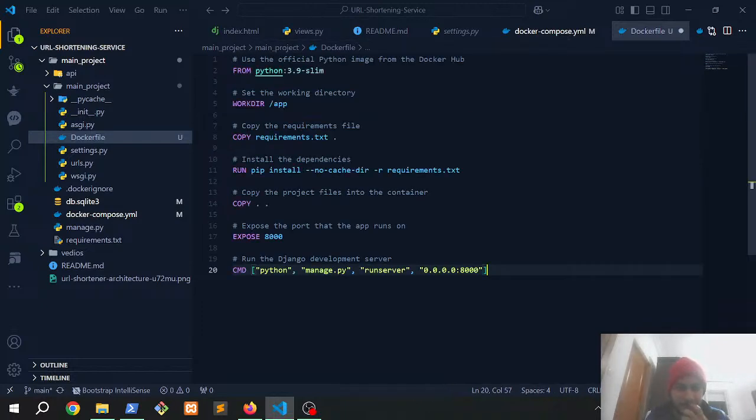So we have the work directory. We copy the requirements into this container directory. We run pip install to install the packages, and we copy all the project files into the container. We expose the default port 8000, and we run this command to start the server inside the container.